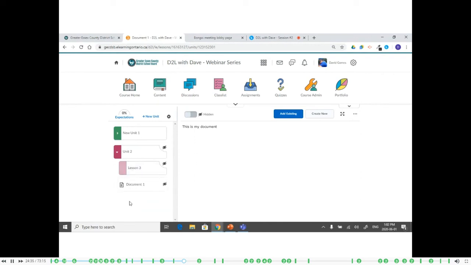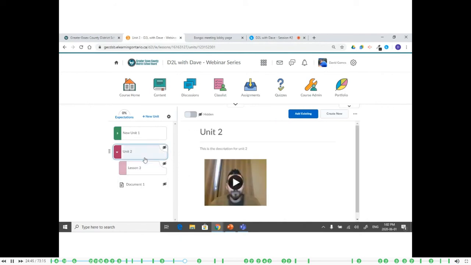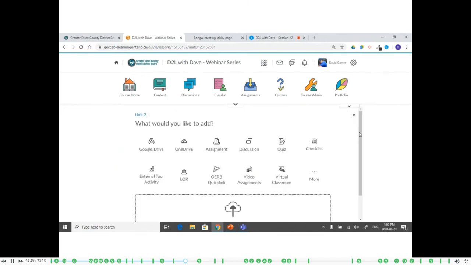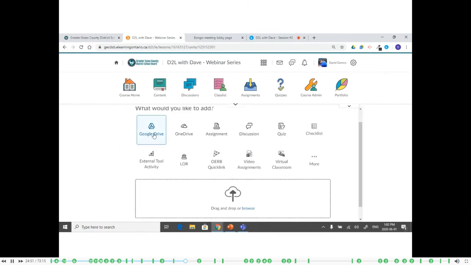And then once I've got that, basically I can create documents and go through that way. Now, this is very basic. If I wanted to add something from an existing, and I select add existing, again, if I have my Google Drive or my OneDrive attached, then I can log in and pull a file directly from there. If I want to create a discussion, I can create a discussion right from within here. Same thing with all of these other pieces.